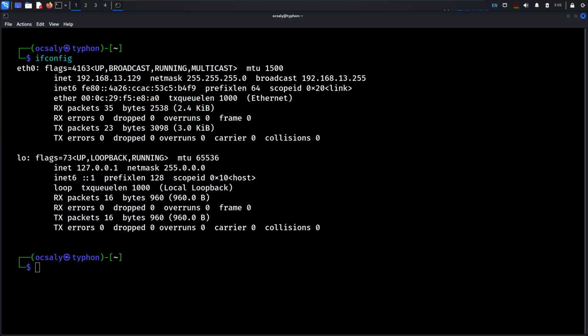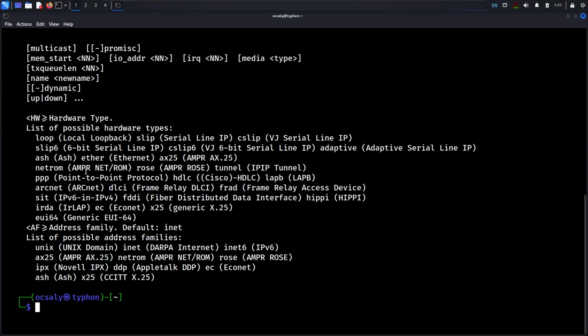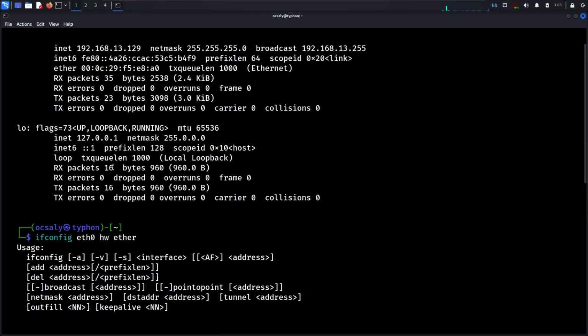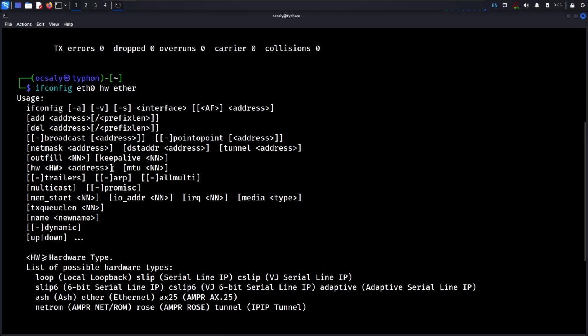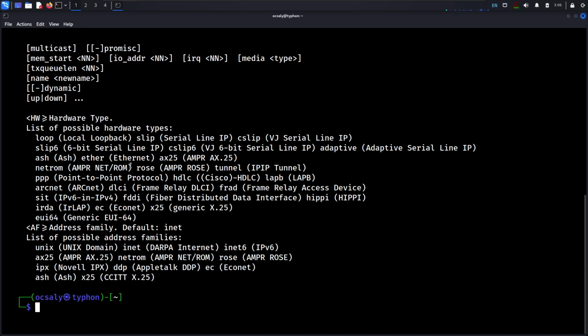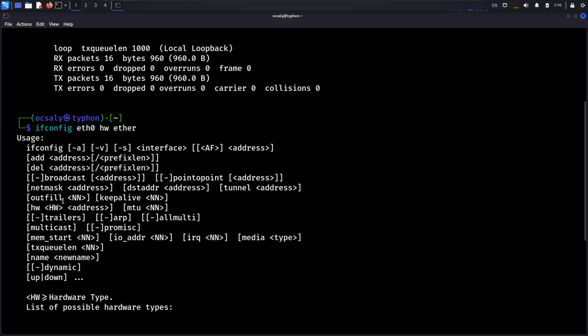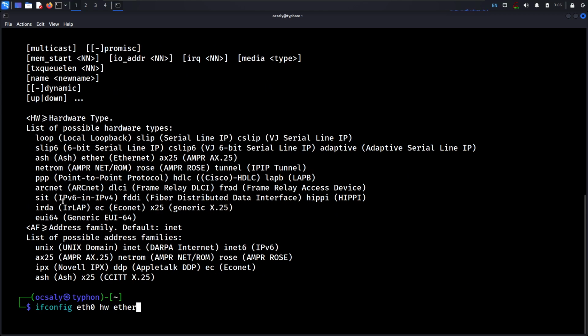Let's actually do this. I can use ifconfig eth0 hw ether. So here I use this to change the physical address of the Ethernet interface. I sneaked a peek at the label on the back of the IP phone, and the MAC address is here. So actually this is ifconfig eth0 hw ether.